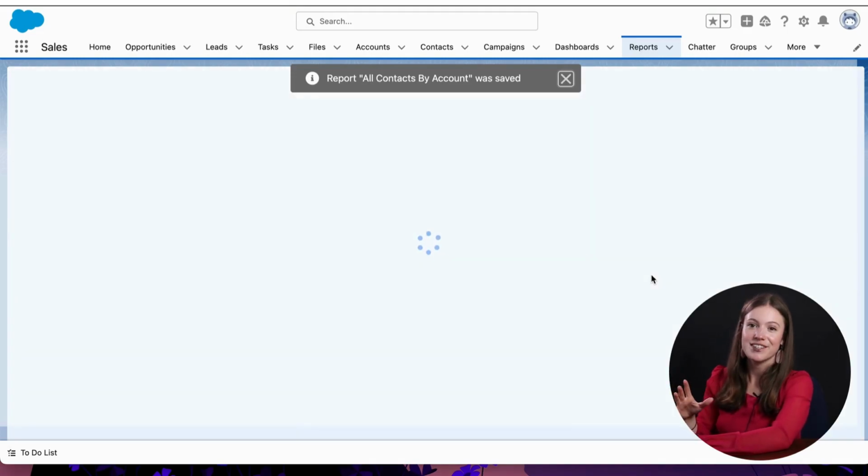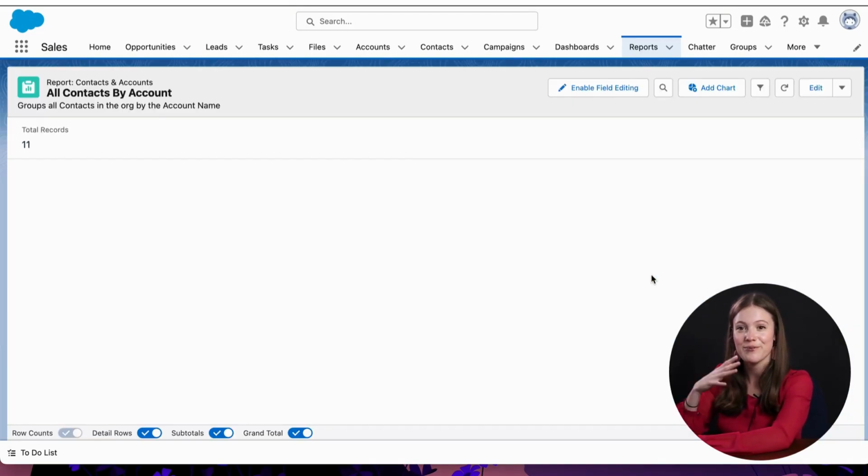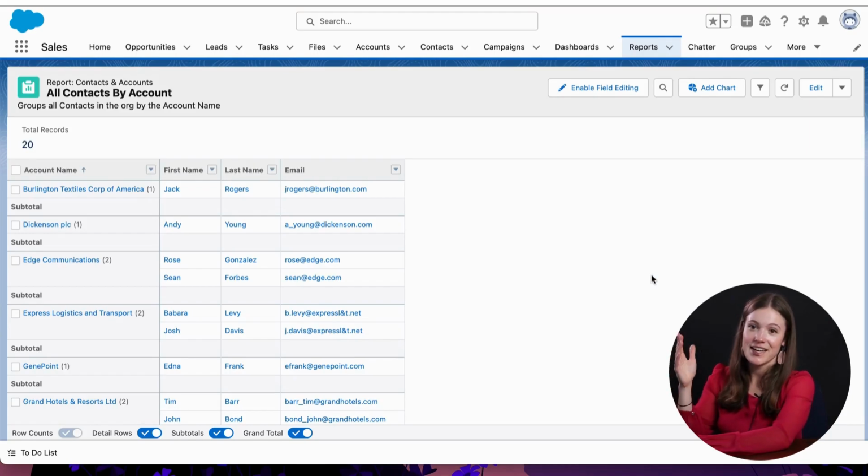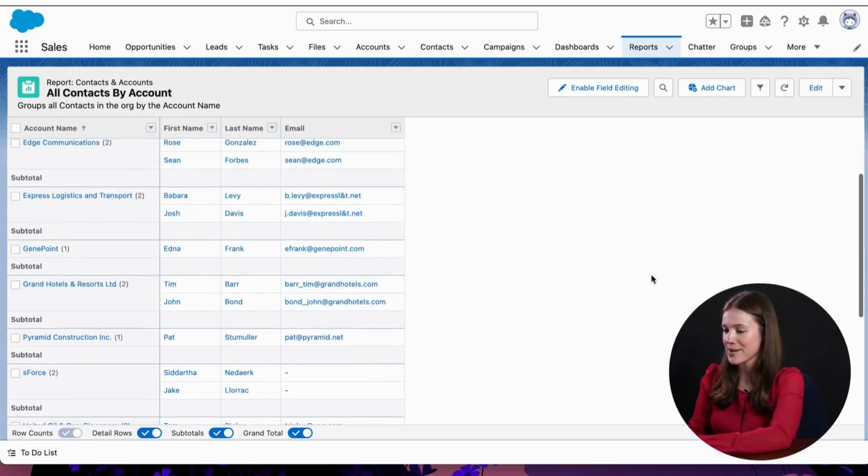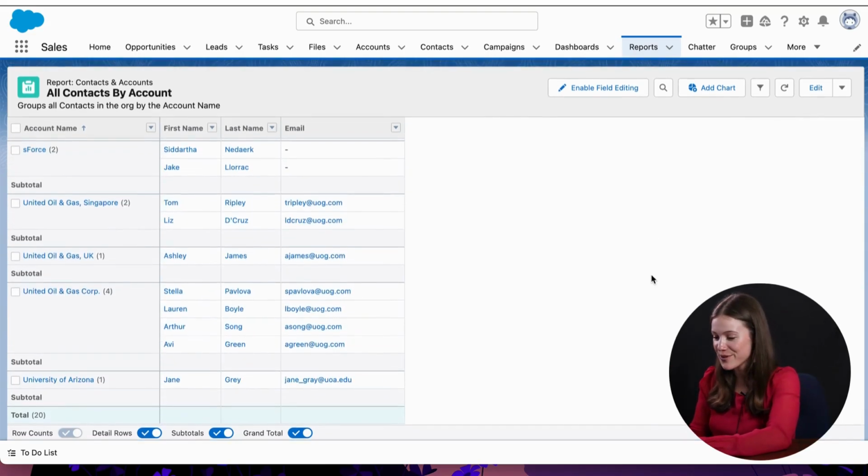So remember, if you want to see the full version of your report, make sure you save it and view it in the saved view, because the preview, when you're editing it, isn't always going to give you the full number of records of a full report. So now our report is looking beautiful.